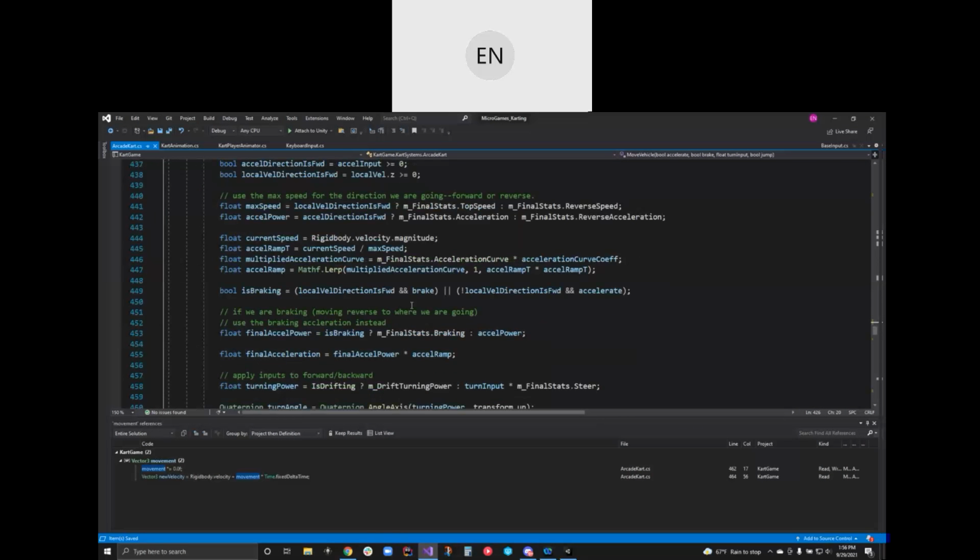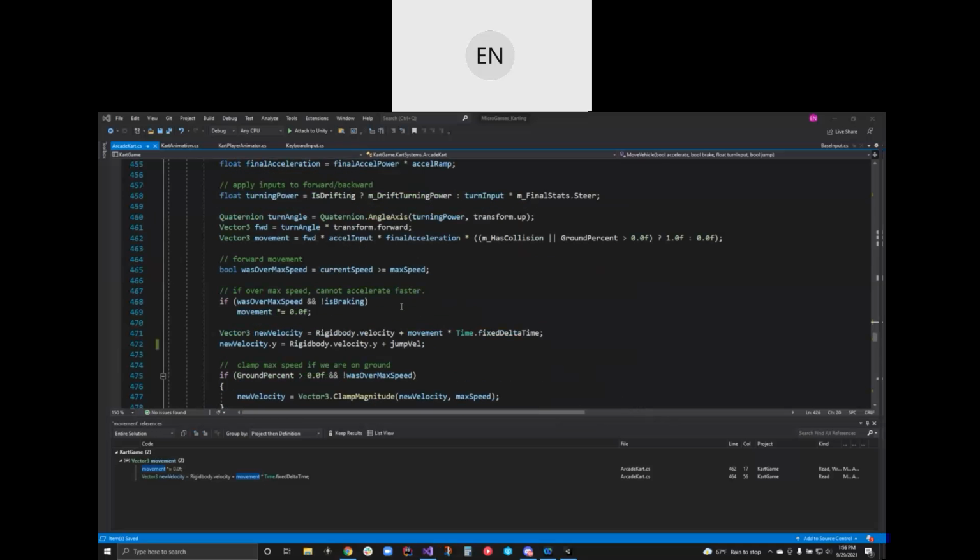So to account for that, maybe this movement factor.